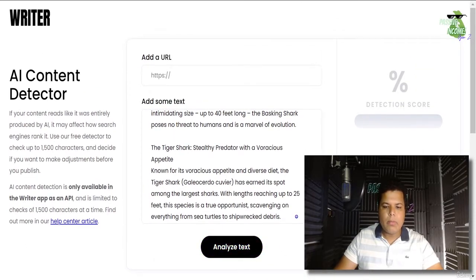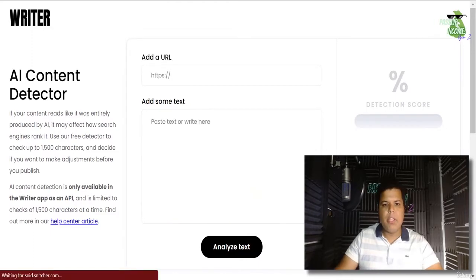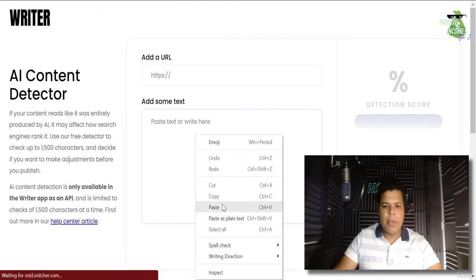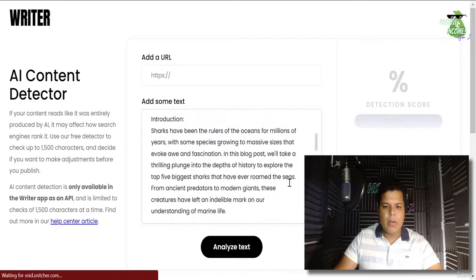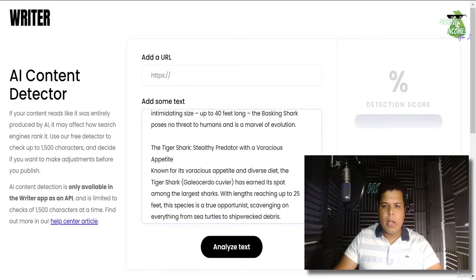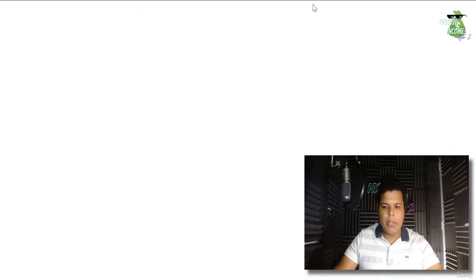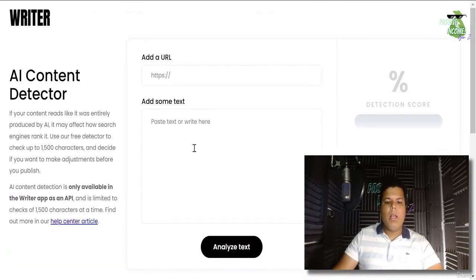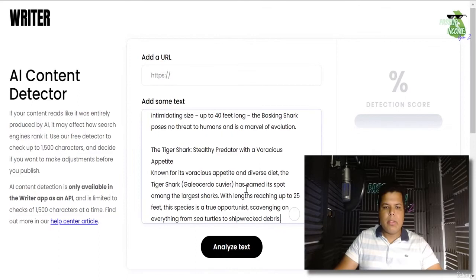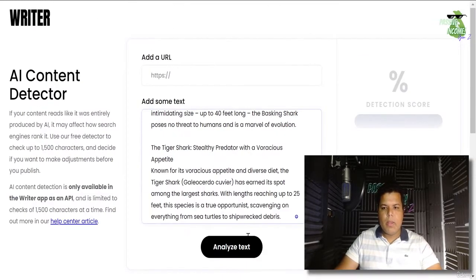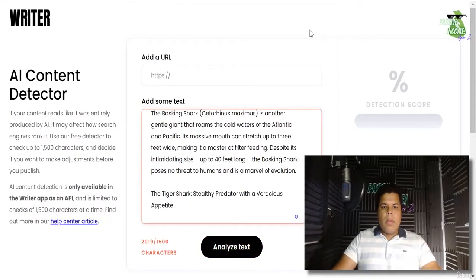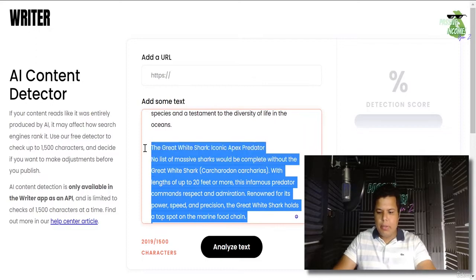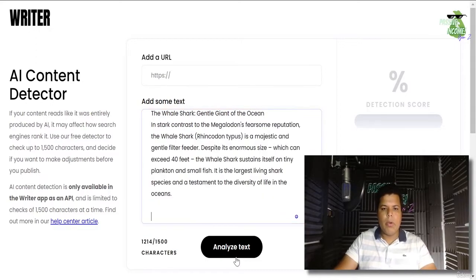It's not working. Okay, so I can just refresh the page. Right, so if we refresh the page and paste the text, hopefully it works. All right, it's not. So let me go back and open the link again. There's something wrong. This stuff happens from time to time, so let me just paste this. Okay, so analyze. All right, so it's actually not working because of the character limit. So I'm just going to trim down the text. All right, so now it's 1,214 characters out of 1,500.